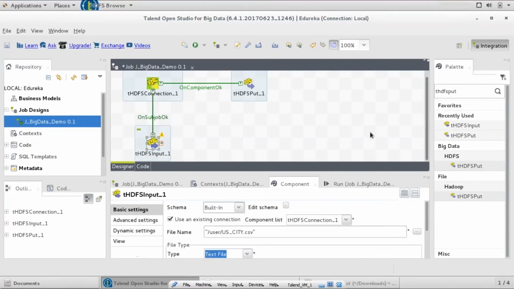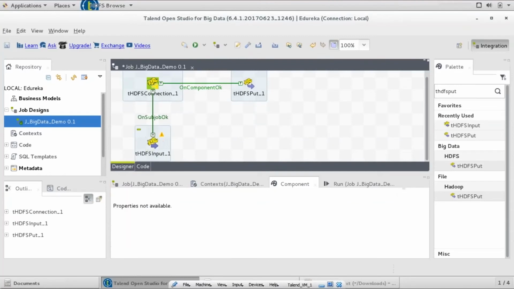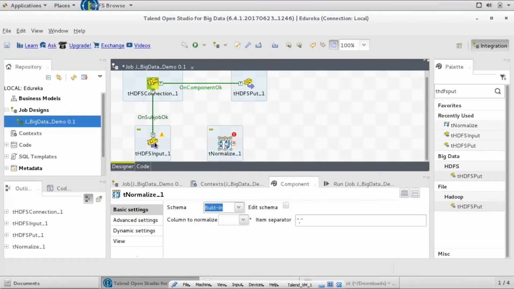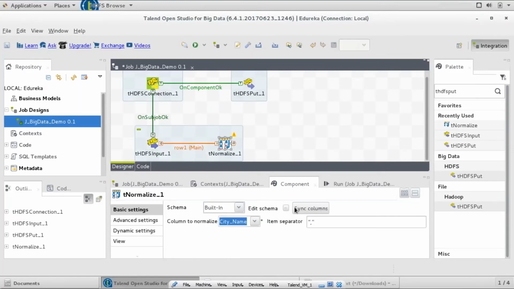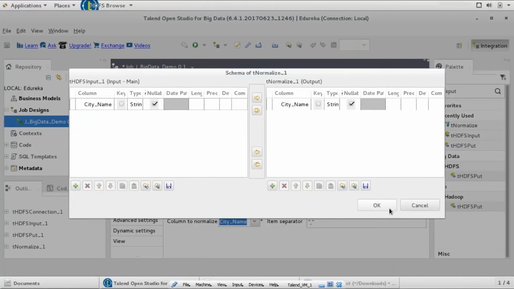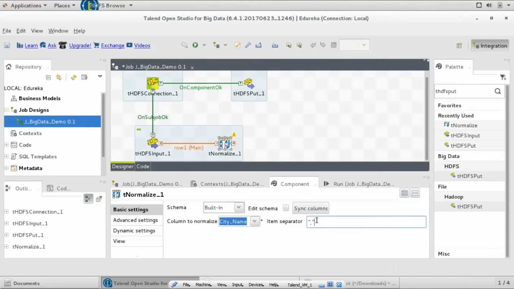And now after reading the input, we'll have to normalize the data. So I'll take the tNormalize component and give this input to it. The normalize component will have the same schema, and if it is not having, I can use sync columns, and I'll tell it to normalize based on space, because if you observe my input, I have space in it, right? This way, I am able to convert each of my single rows, with space as delimiter, into single values, right?